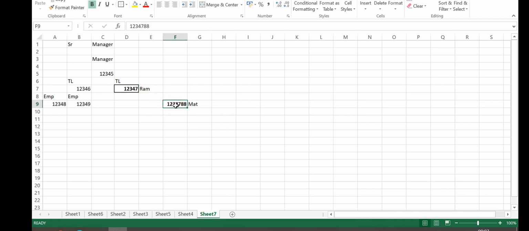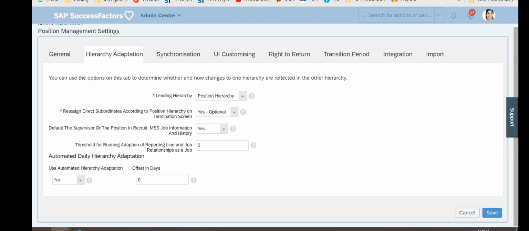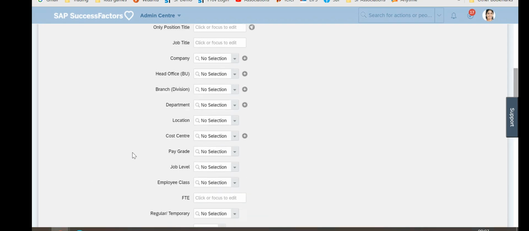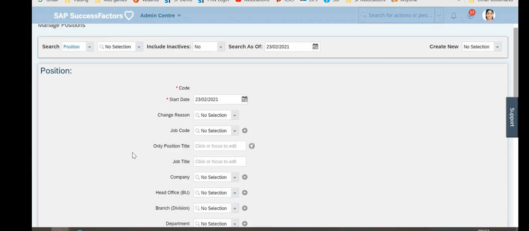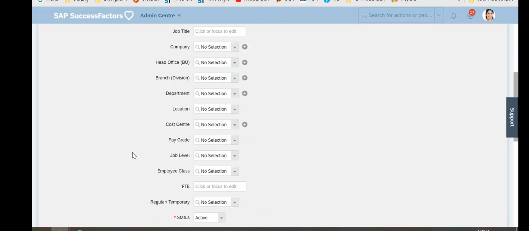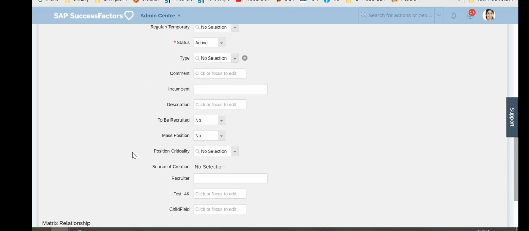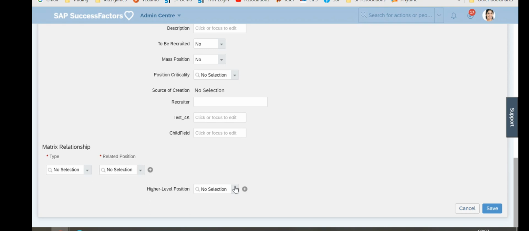If we go to the position, see what will happen is on the position we have something called, where is it? Okay, higher level position. This one, sorry. So higher level position. So what it means is this is your manager's position or your higher level position.